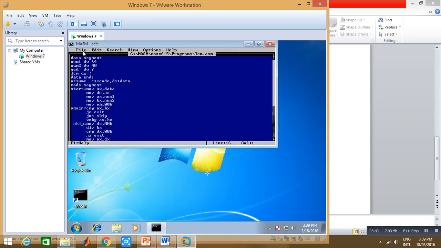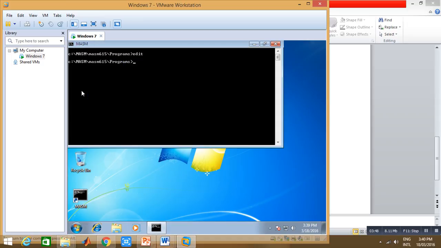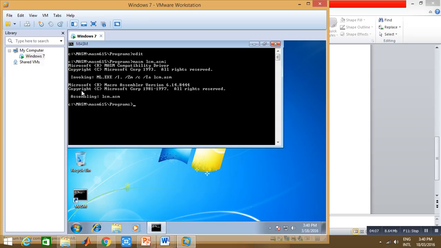First you save the program: go to file, save, and then file, exit. You'll use the following commands to execute the program: masm lcm.asm followed by a semicolon, enter. Next, you'll use the command link lcm.obj, and click on enter.